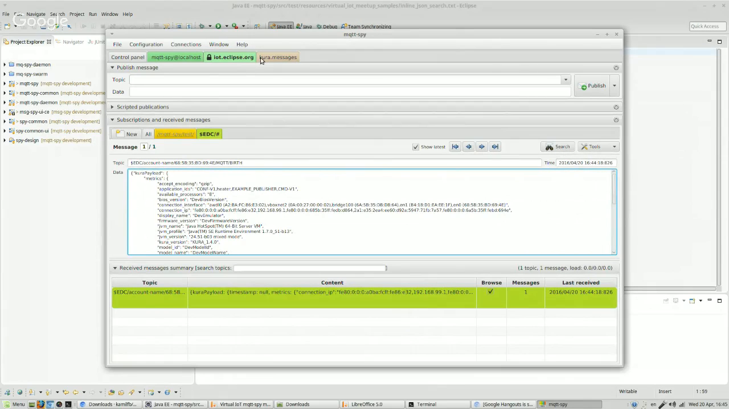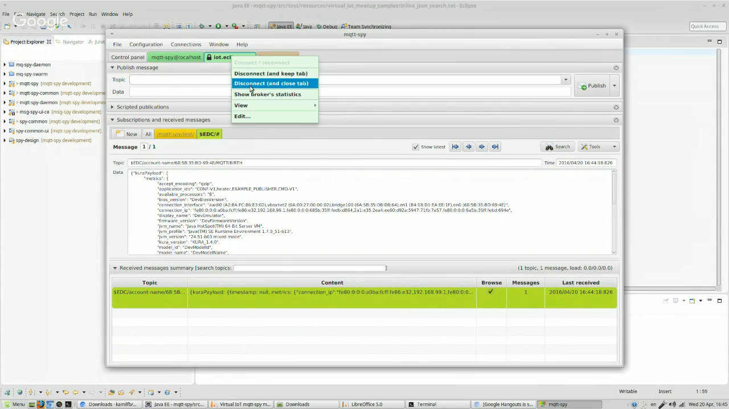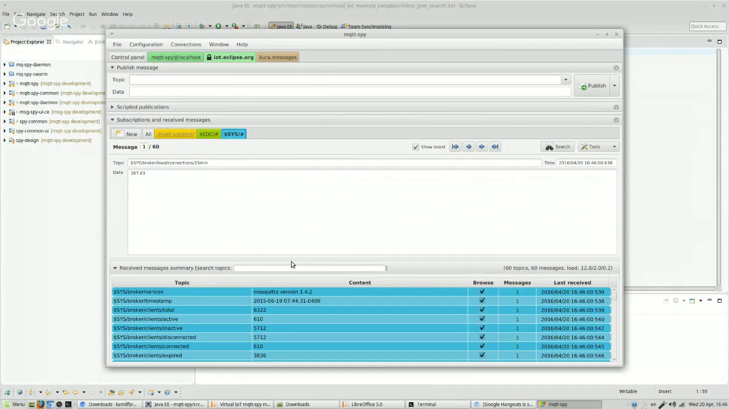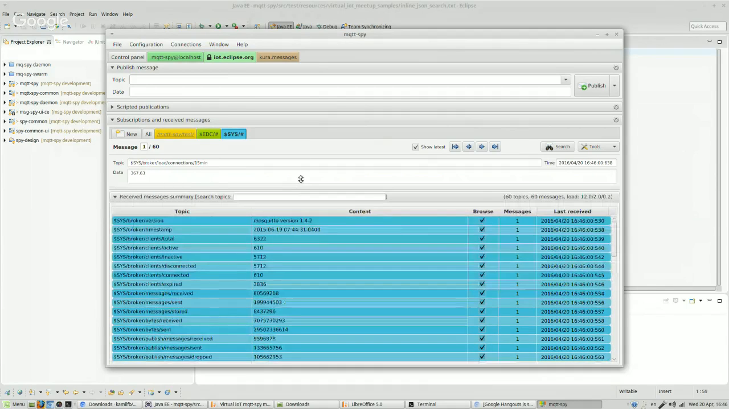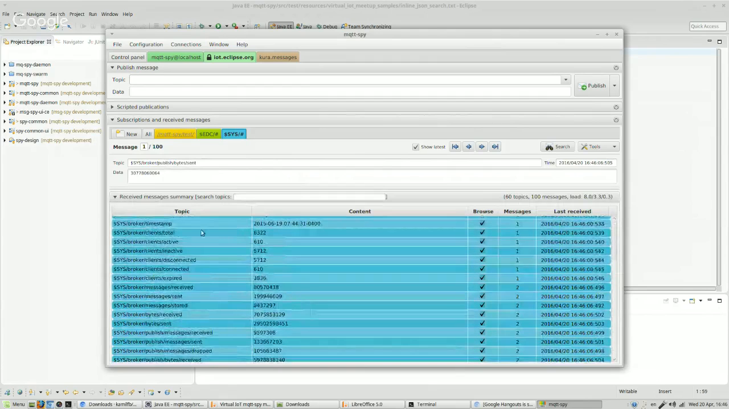So how do we then do basic statistics? For the Eclipse IoT, you just go to Show Broker Statistics. It opens a new tab. You go there, and you've got a summary of all those various statistics that Mosquitto makes available.